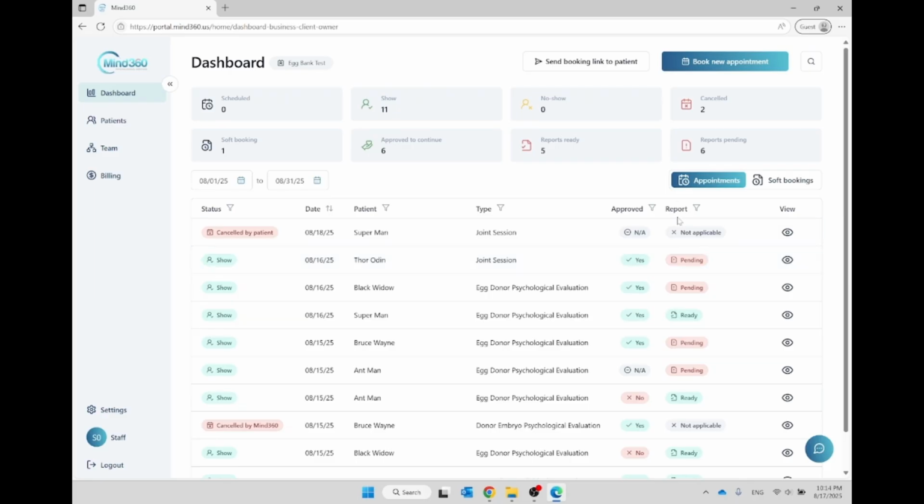So even though the report, which you have a report status over here, may be pending because we write very comprehensive reports, as most of you know, it may take a couple of days for the psychologist to finish that report. But we inform you if that patient, gestational carrier, egg donor, what have you, has been approved to continue or not. So if you need to send them to labs, or in the case of gestational carriers, if they need to see an attorney for contracts, you can see here that they've been cleared to continue, even though the report may be pending still. So that's a pretty neat little column there.